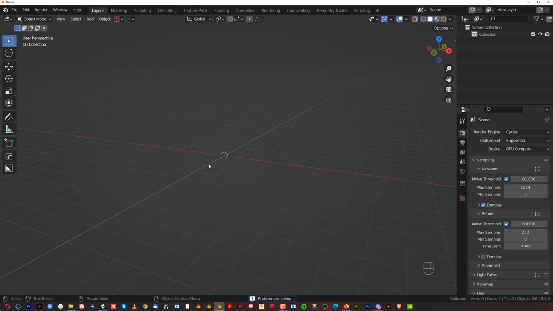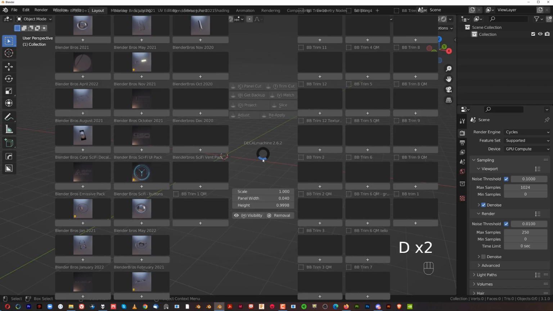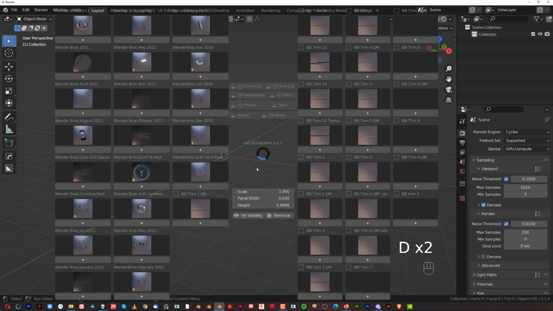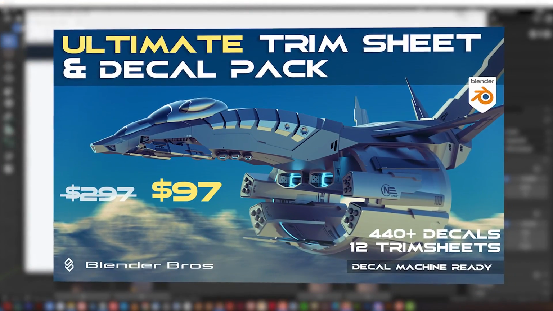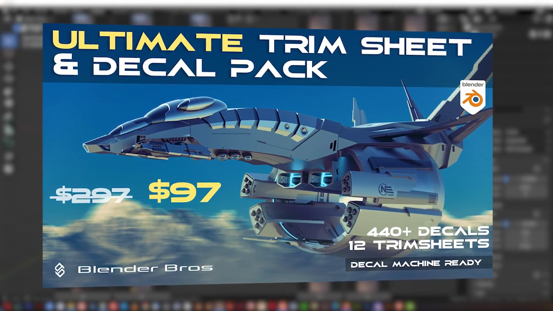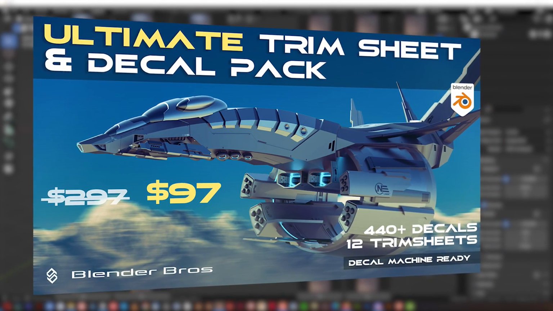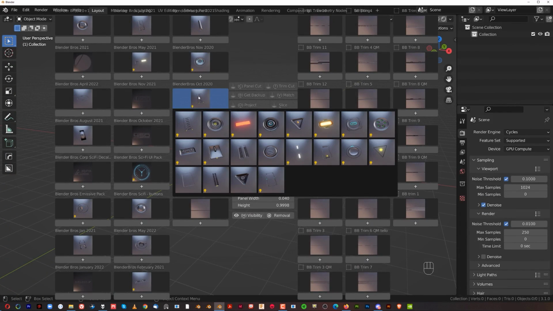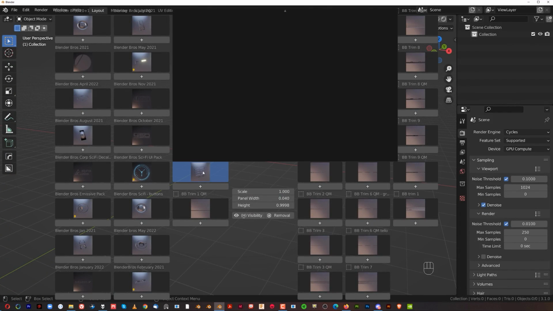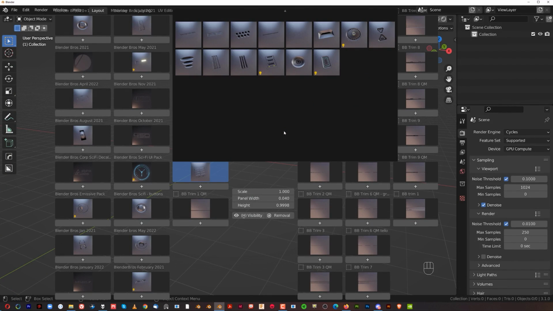And save prefs, and you should work. Boom. So now we removed all the junk. All of these decals and trim sheets are available through this pack I talked about. This is about 440 decals and 12 trim sheets. It's a ton, okay? And each of these libraries contains at least 20 decals. Some of them are larger, like this vent pack, for example, which is 45.